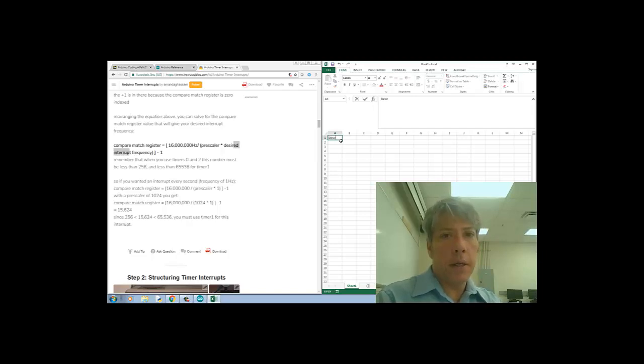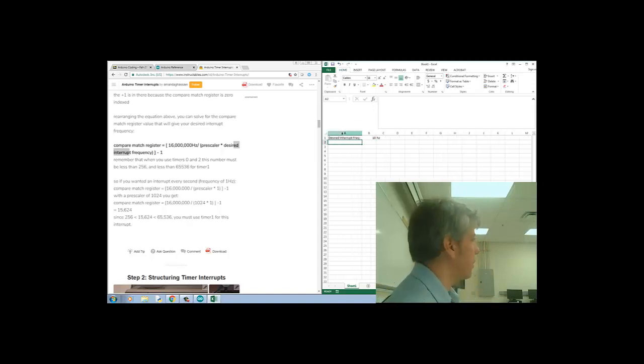So desired interrupt frequency, I said, is 10 hertz. In other words, I want the code to be interrupted 10 times a second. Is that a lot of interruptions in a second? From a human being standpoint, it seems like a lot, but from a processor that's doing something 16 million times a second, that's not very often.